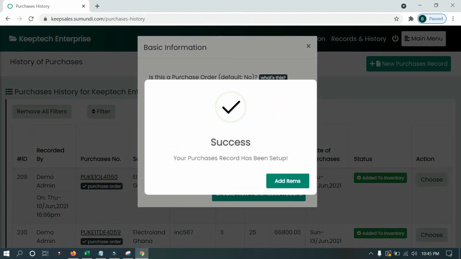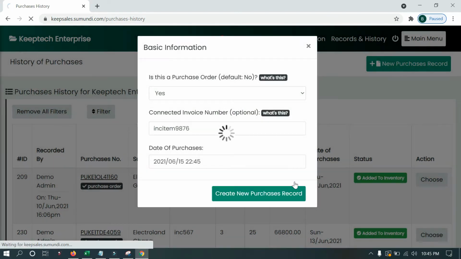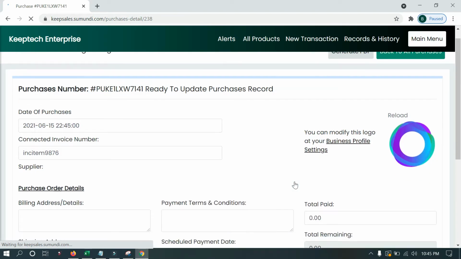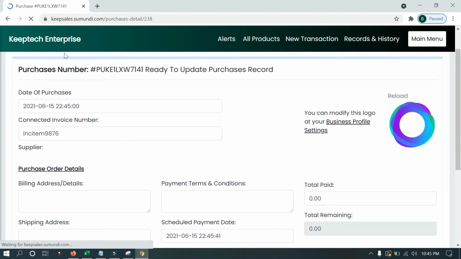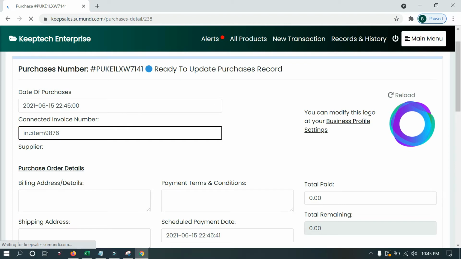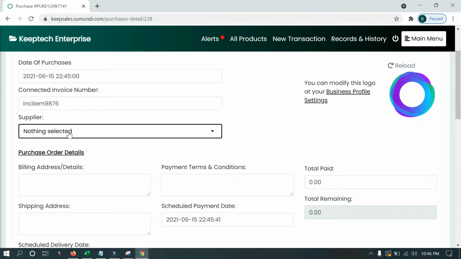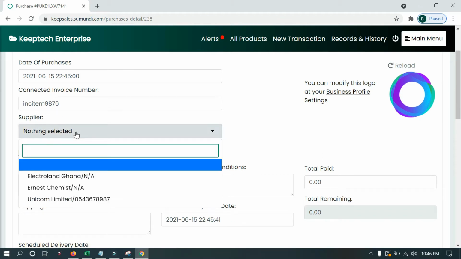Okay, so over here it's been successful. So we go ahead to add our items and create our document. You see that the date of purchases that we selected is indicated here, and the connected invoice number is also indicated here. Now the next thing you see is a supplier. So now you want to choose a supplier for this particular document.